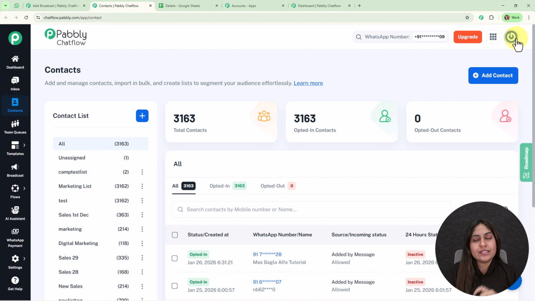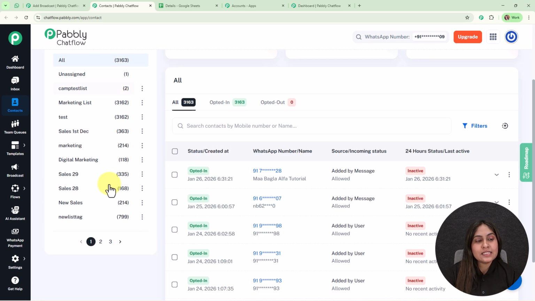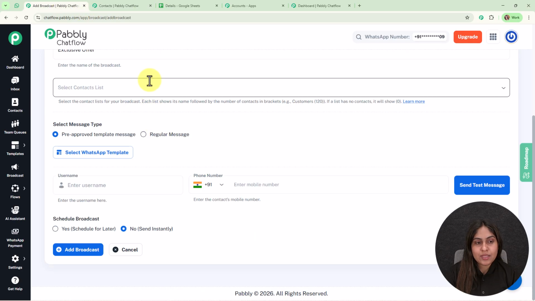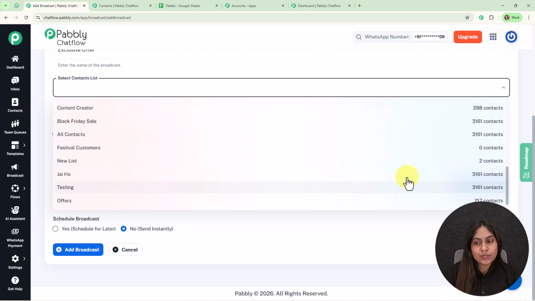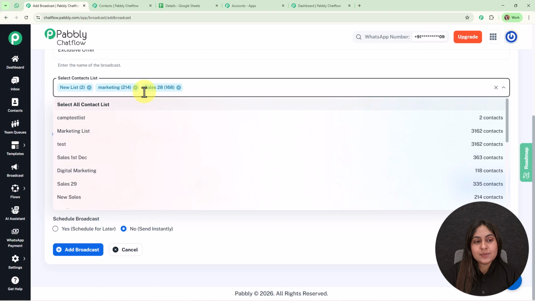After that you can create a separate contact list for the same. For now I'm going to use an existing list that I already have with a different name. So let's select the contact list over here. So here you can select multiple lists as well. For now I'm going to select the single one.